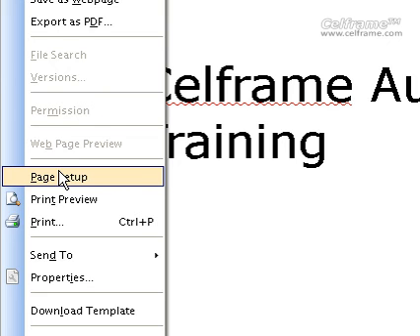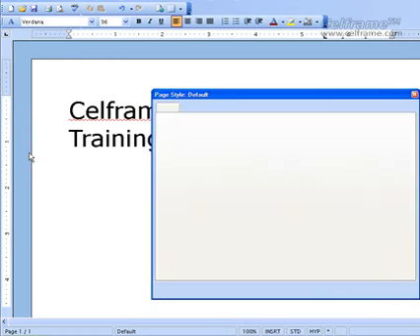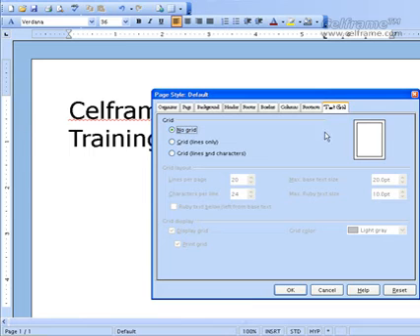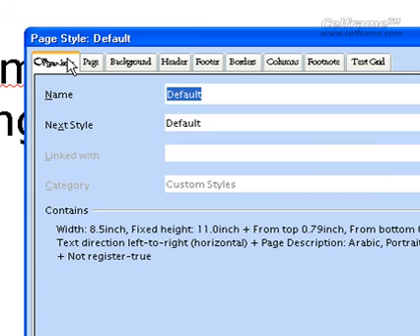Now let's look at how to use page setup from Writer. Just click on page setup and you can see that a text box appears, and in this text box there are so many different tabs that you can use to set up your page. First, let's look at the organizer.